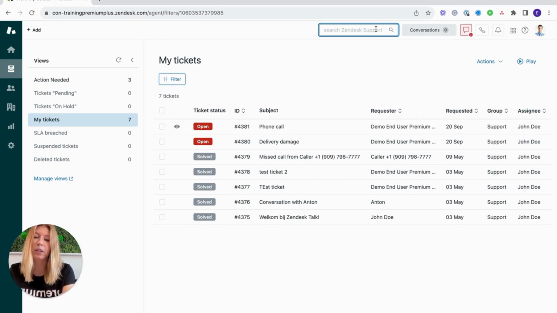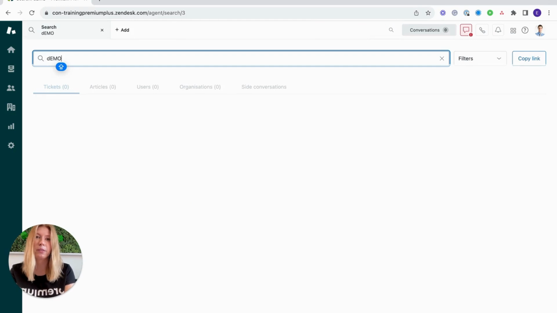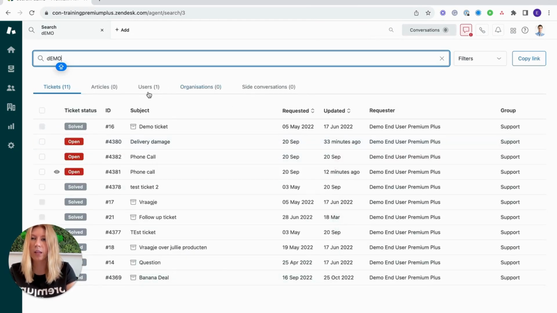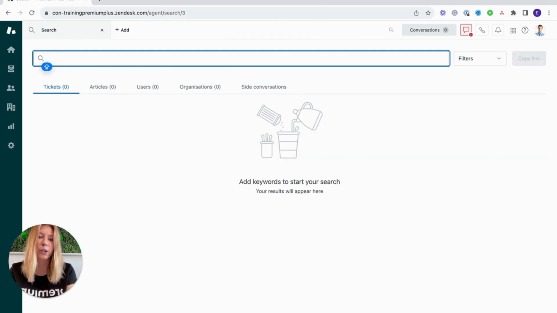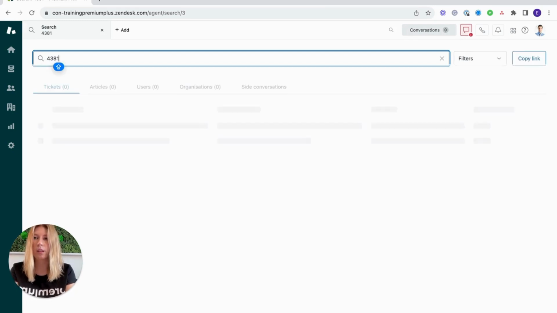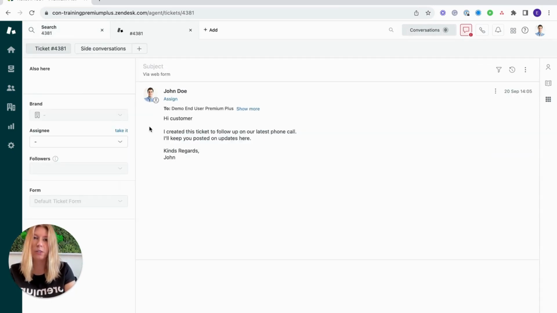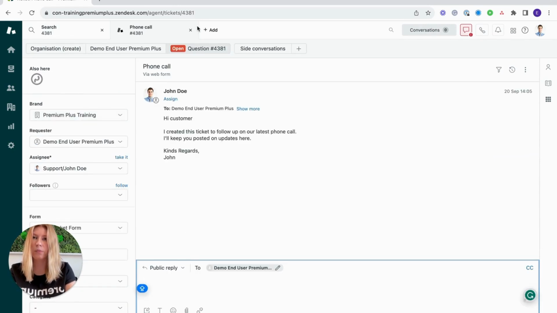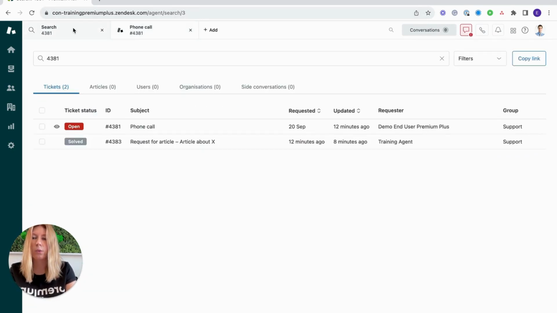So for example, if I type in demo, it will show me that we've got one user and 11 tickets featuring that word. I can also search for ticket IDs and it'll take me directly to a ticket. Also available in the search function is advanced features.